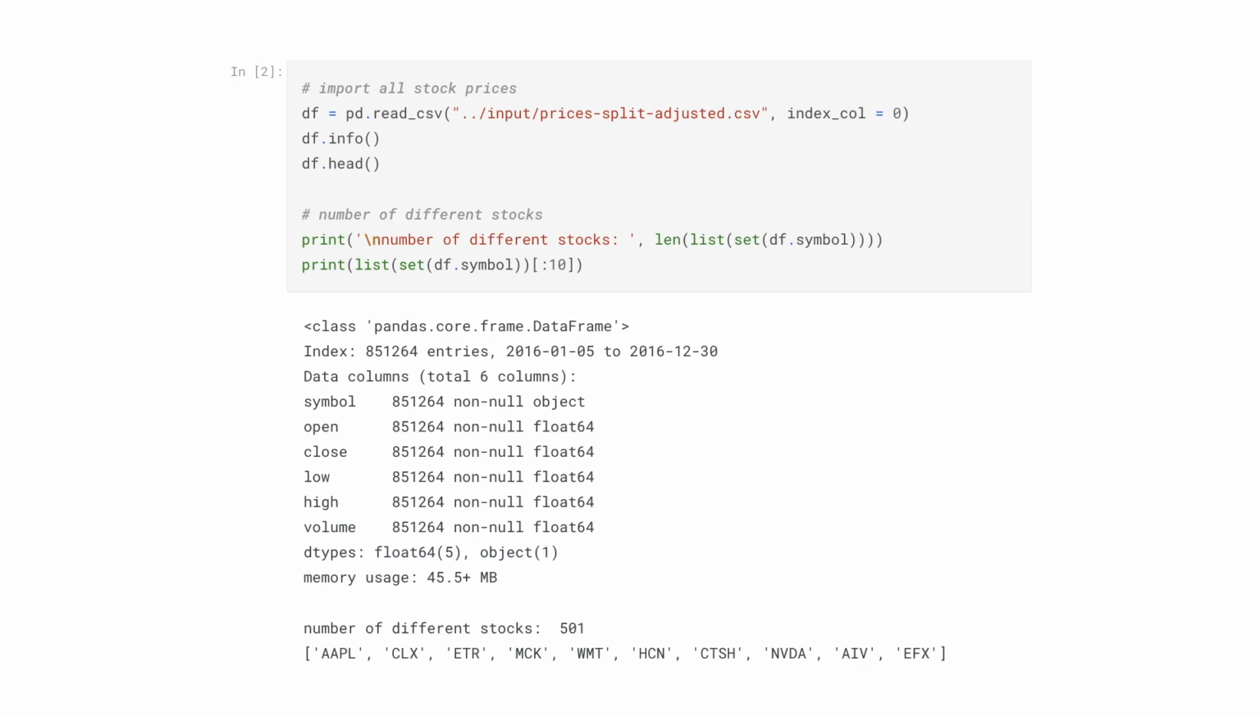6. The length of the unique set of stock symbols is printed using len(list(set(df.symbol))). This gives the number of different stocks included in the dataset. 7. Finally, the first 10 elements of the unique set of stock symbols are printed using print(list(set(df.symbol))[:10]). This provides a sample of the distinct stock symbols present in the dataset.